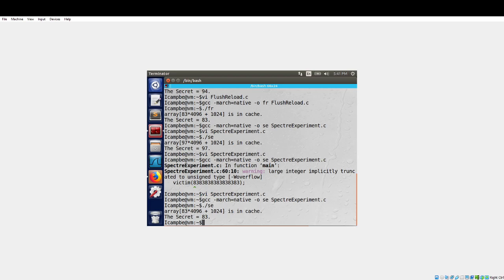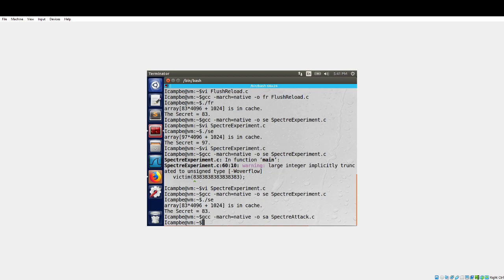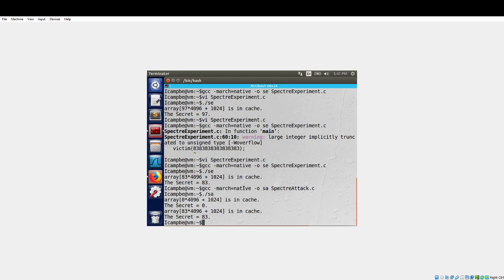We can go ahead and move on to the Spectre code itself, so just the regular Spectre attack. What we're going to do is compile our Spectre attack. We'll just call it SA. Now that it's compiled, we can go ahead and run it. As you can see, it gives us 0 this one time, and it gives us 83.